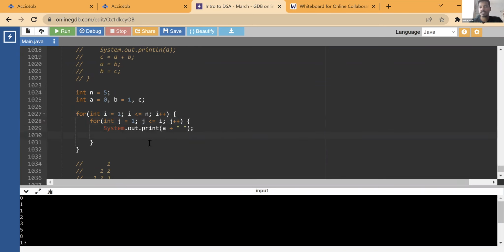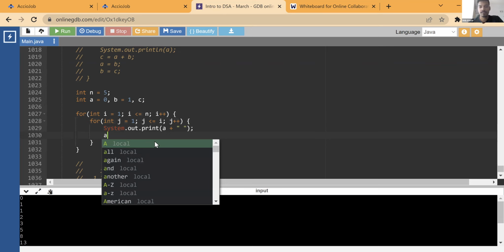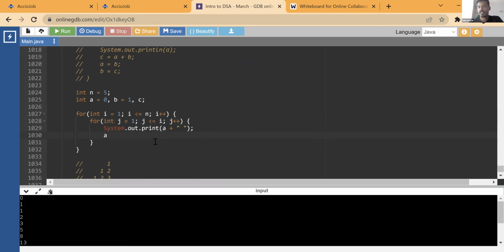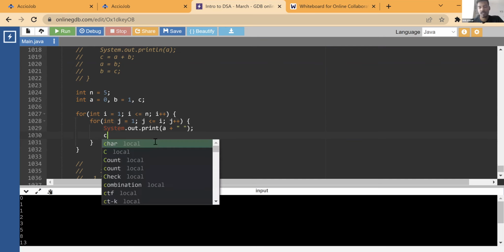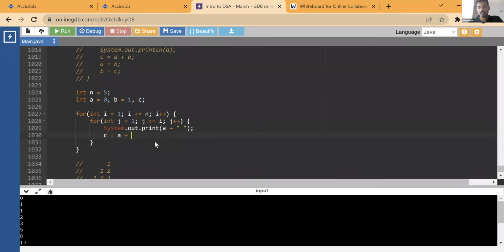Next we print a. We printed a, and the print is done. Now the next step: we want to find out the next Fibonacci number. C is equal to a plus b. A is equal to b. The same thing that we did earlier.